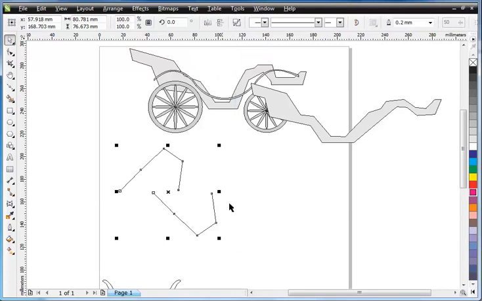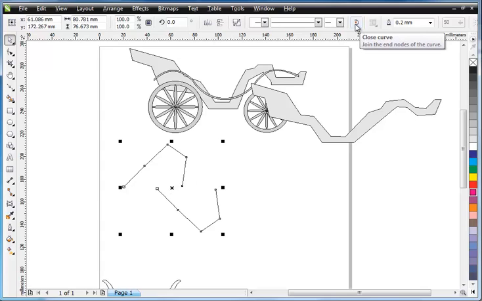Now you have one curve which is open in two places. Clicking the Close Curve icon may cause a situation where the program will not know which nodes to connect. We have four nodes to be closed. Clicking the Close Curve icon will make it look like this. Press Ctrl-Z to undo the previous action.